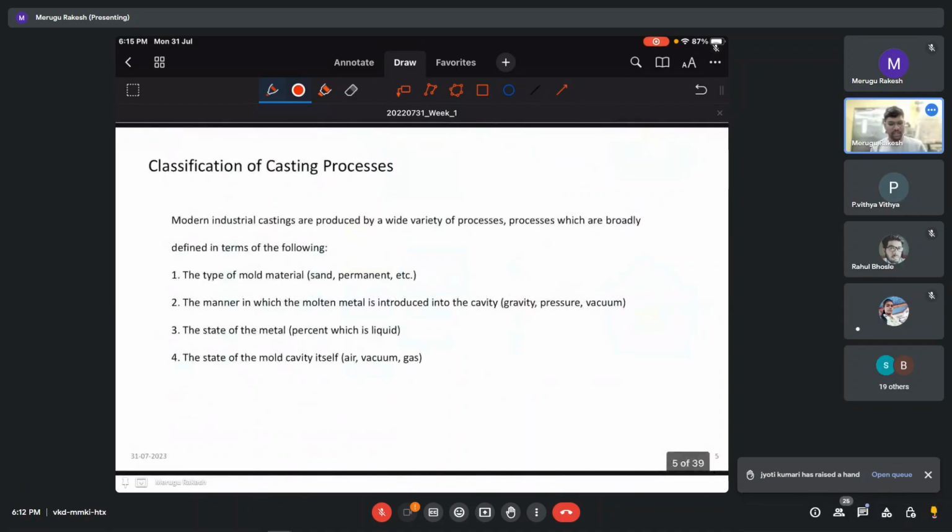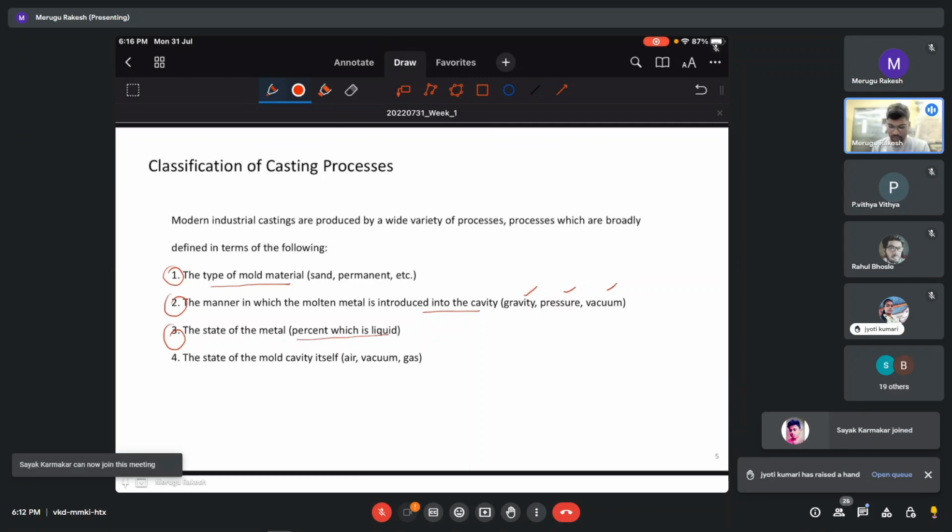So let us define the classification of the casting process. How do you classify this casting process? We have different types of classification based on the mold material that we are going to use, then the manner in which we are pouring the metal into the cavity, for example gravity, pressure, and vacuum, and then the state of the metal, the percentage of which is liquid. The fourth one is the state of the mold cavity itself: air, vacuum, gas.